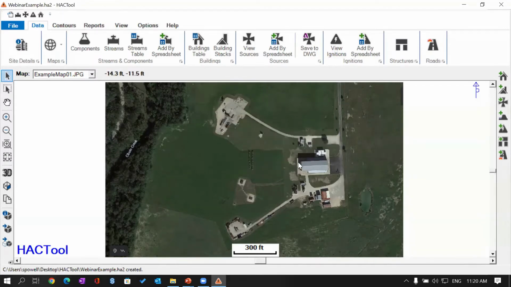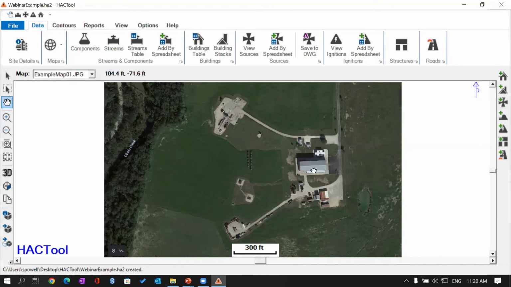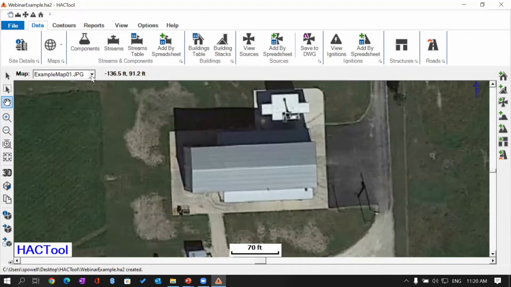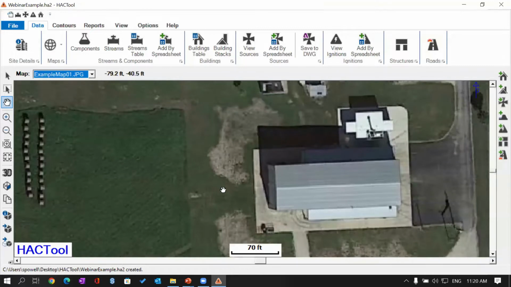So now my map is populated. HACTool does have the ability for you to add multiple maps. So if I had a map that was, let's say, just a very zoomed in view of this building, I could add a second map to the file. And if I wanted to change in between maps, it's as easy as coming to this drop down list and then clicking on the map that I wanted to see.